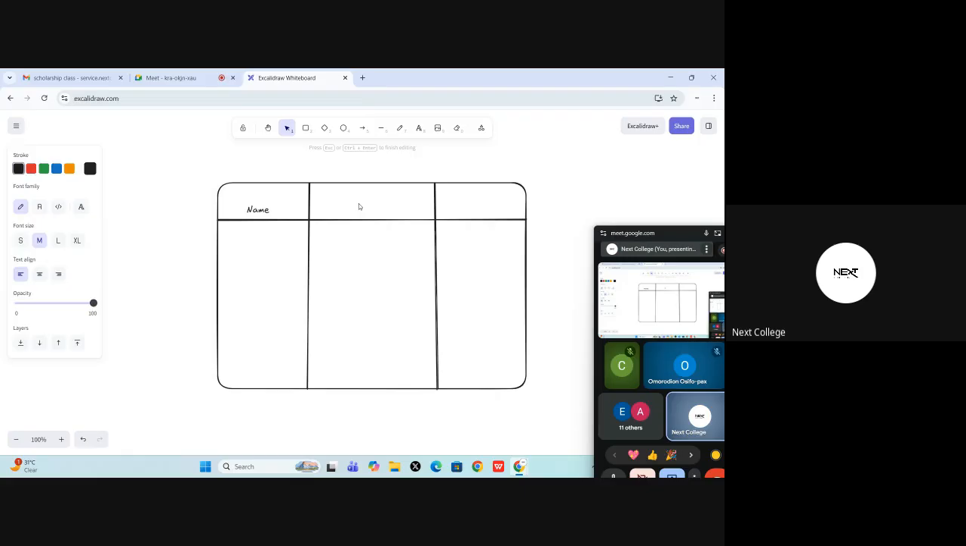Okay. Then here is going to be what? It's going to be email. Okay. Then here is going to be what? It's going to be states. Okay. Just keep that at the center. All right. We have name, we have email, and we have states.